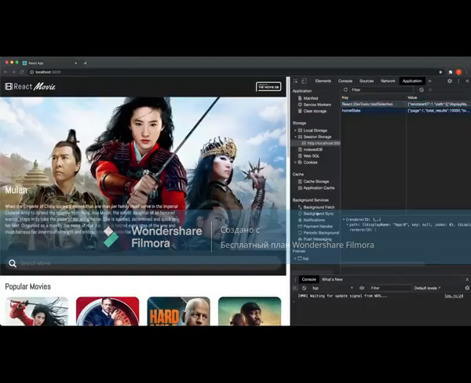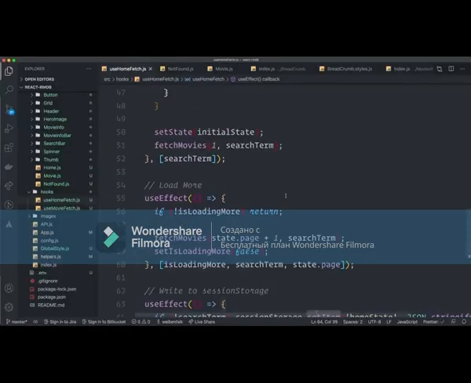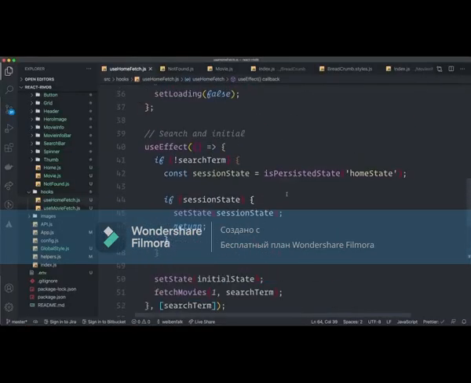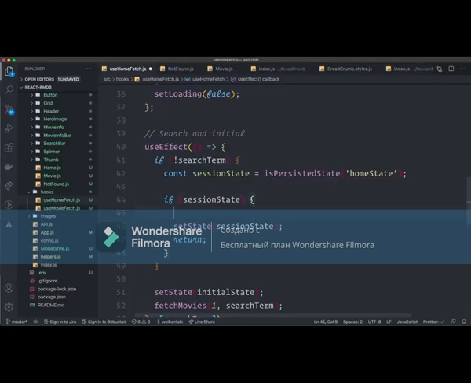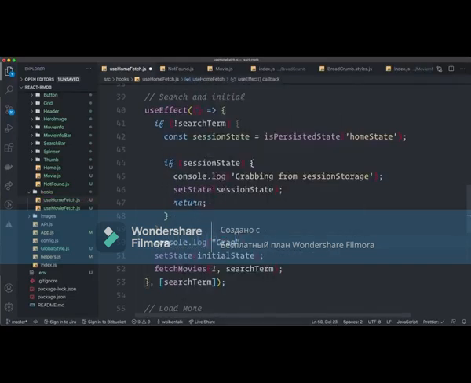Save the file, go back to the browser, and you can already see when I save the file that it wrote the home state here for us. So we have the results here, and we can actually go back to the code and do some console logging. So up here in the search and initial, inside the if statement where we grab from the session storage, we can console log grabbing from session storage like this. And down below here, we can console log grabbing from API and save the file.